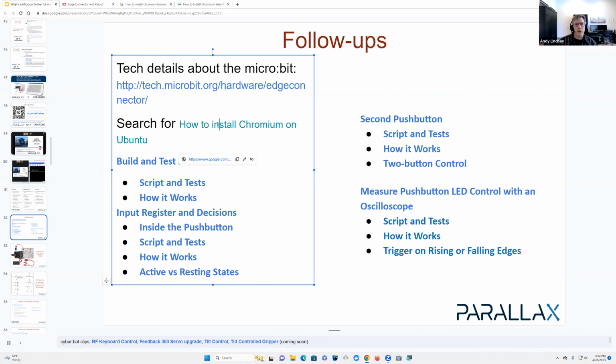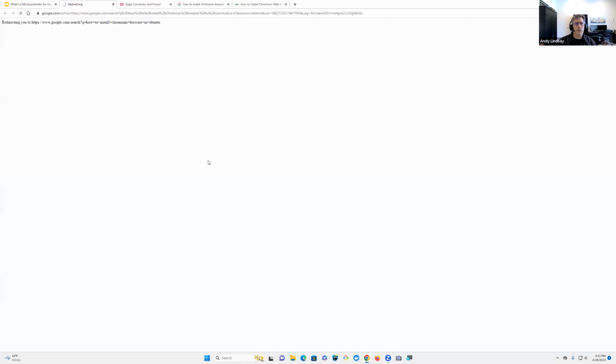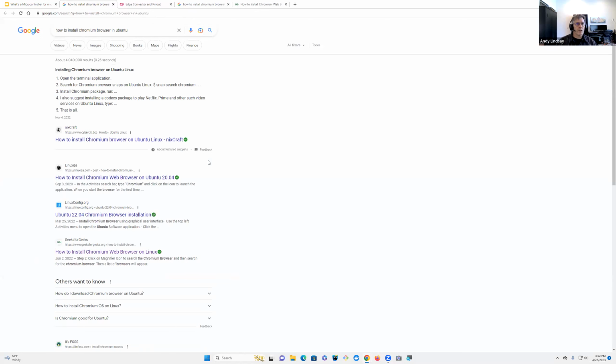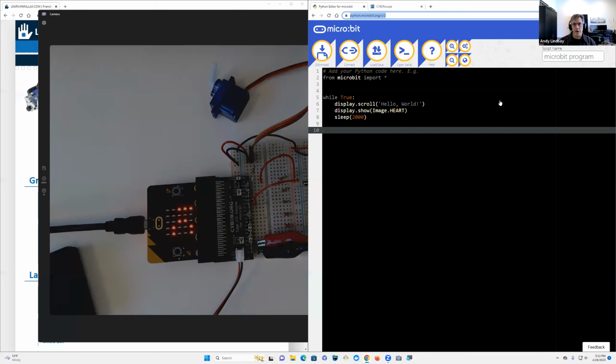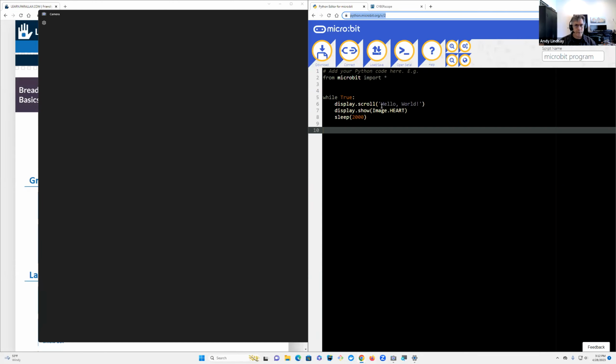The second one was for Carol, but for any Linux users, I just added a search for how to install a Chromium browser on Ubuntu, and you get a bunch of links with step-by-step instructions for how to do that. And then after that, Ari has reported that he's been using Chromium with the Raspberry Pi, no problem programming a microbit with the python.microbit.org editor.